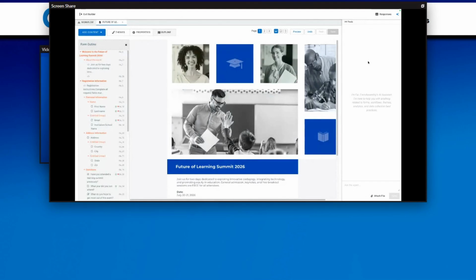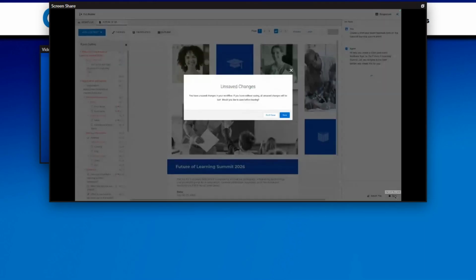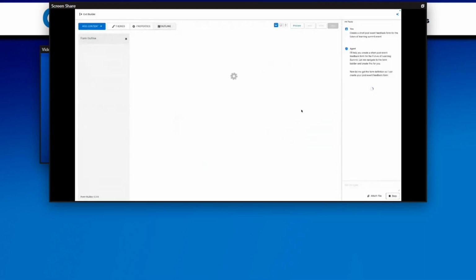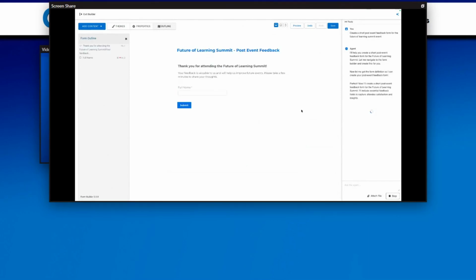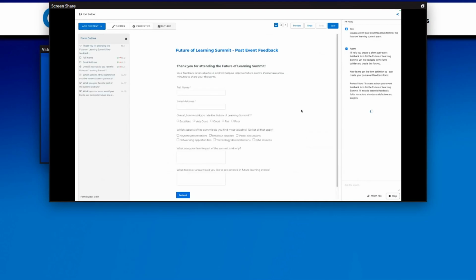So let's ask Faye to create a short post-event feedback form for the Future of Learning Summit event. And I'll talk through while Faye is building for us. Faye has taken us to the form builder and we'll start adding fields based on the query that we gave to Faye. So we didn't tell Faye any specific fields to add, but Faye has the form directly in her site so she could see what form we were already working on to get an idea of what kind of questions we might want to ask as a follow-up to an event that happened.